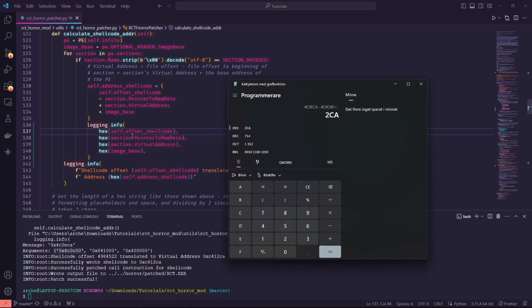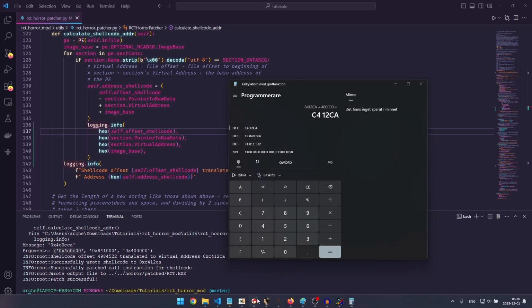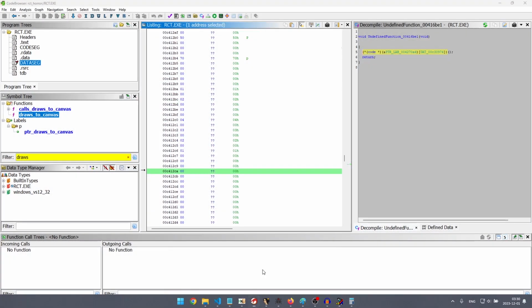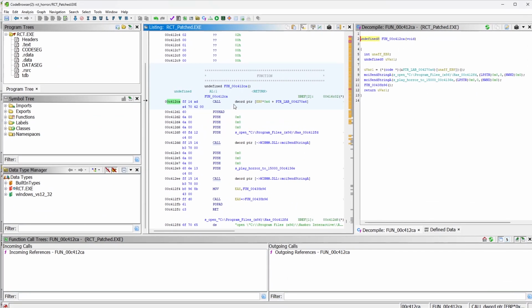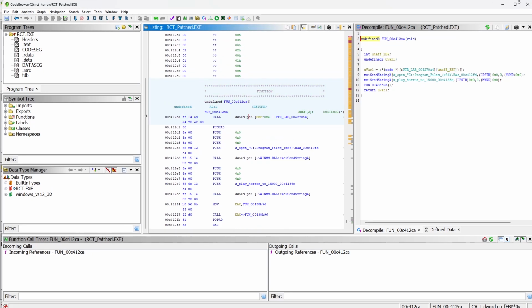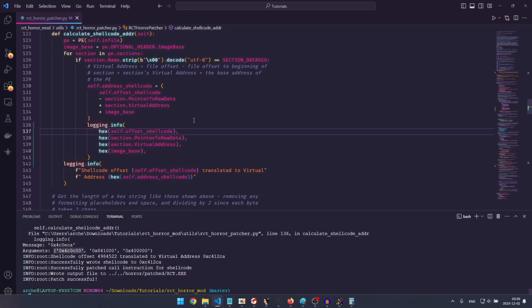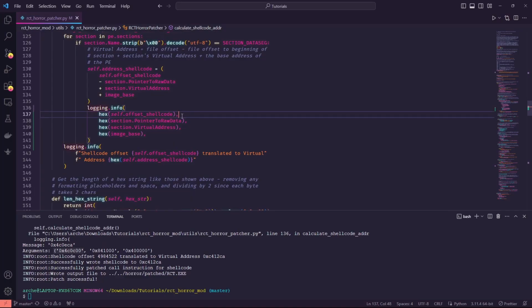We want to add that to our section's virtual address, which is 84130. And then we want to add that to the image base, which is 400000, which gives us our final virtual address of C412CA, which in the patch version I have open here is exactly where our shellcode ends up, right below that section of 32100. So that's what that function is all about, is just converting that offset to an actual virtual address.